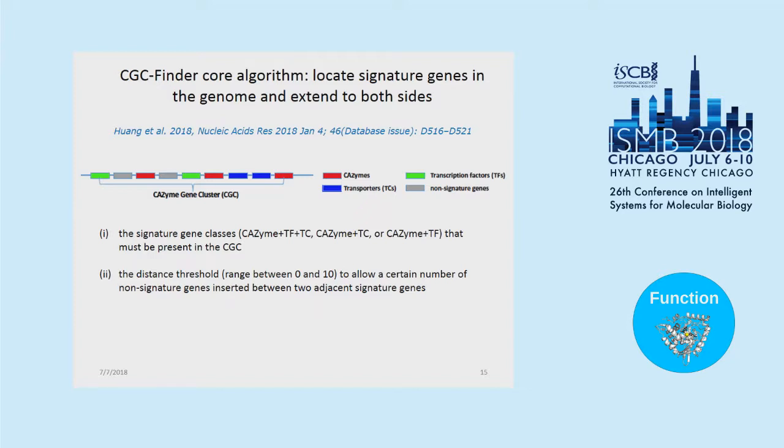Here we have 2 important parameters. The first one is the signature gene class. The stringent one, of course, is to have all 3 signature gene classes present in the gene cluster. The second parameter is when do you stop? When you extend to both sides, you want to include non-signature genes, shown here as gray boxes. So basically, the most stringent threshold is that you don't allow any.